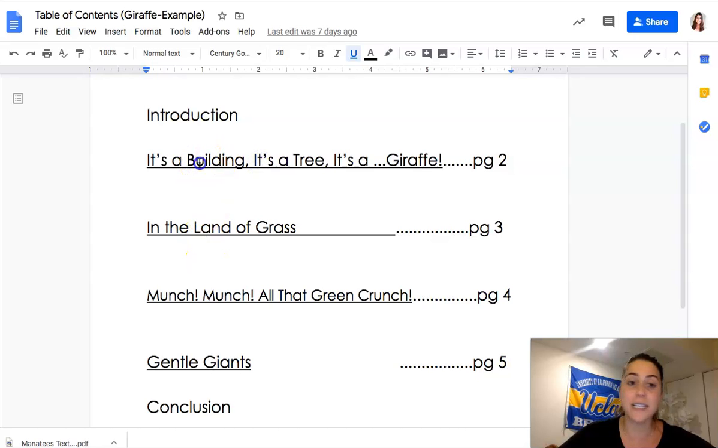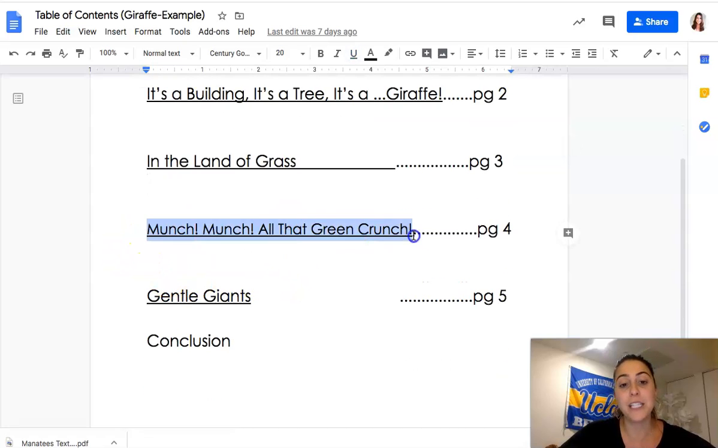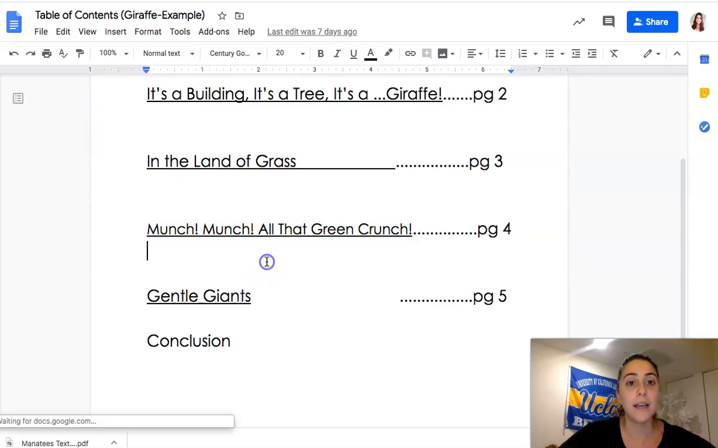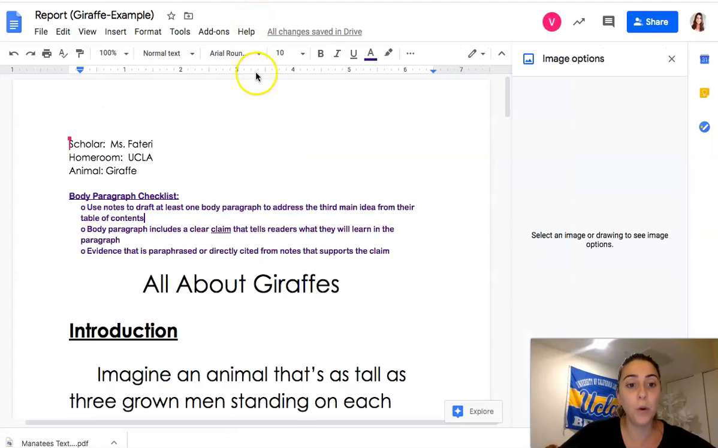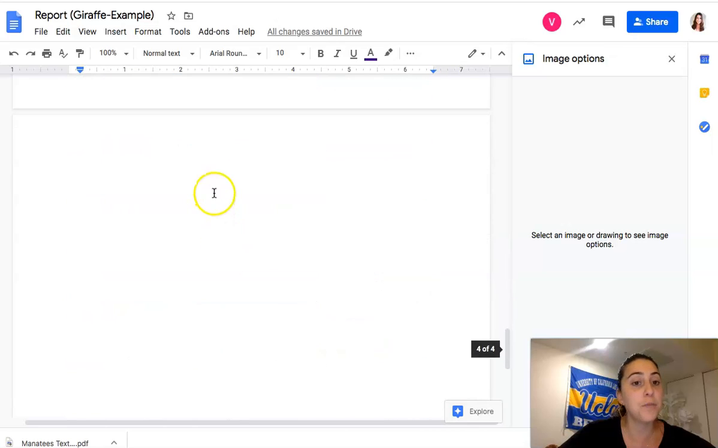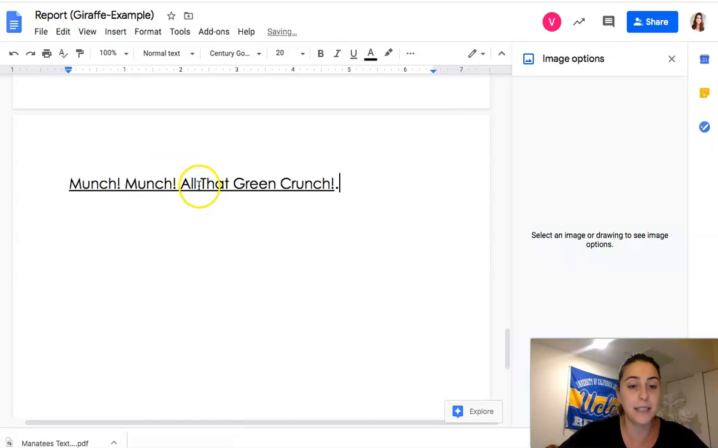These are the 2 main ideas I already talked about in my body paragraph 1, and this was my body paragraph 2. Now this says body paragraph 3, so I am going to go to edit, copy, and then I am going to go to my report and go to the next page because remember, each body paragraph is on its own page, and I'm going to go to edit, paste. Now, I went to edit and then I press paste here, friends.